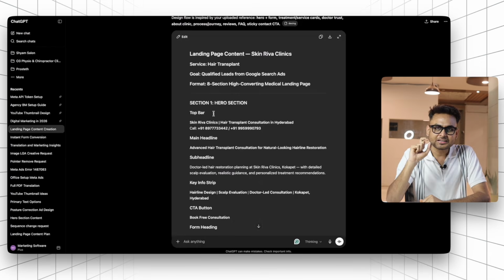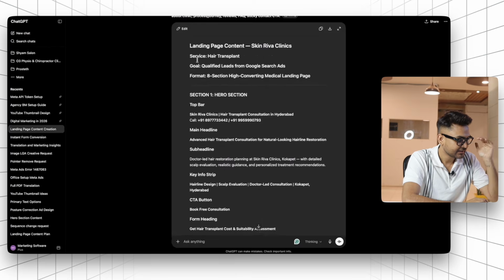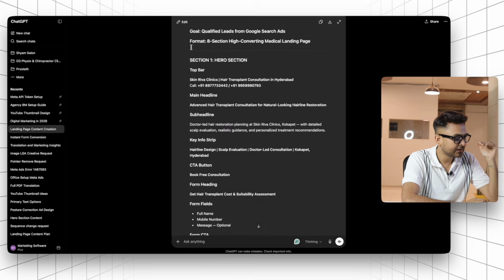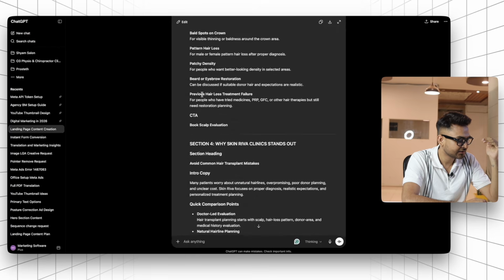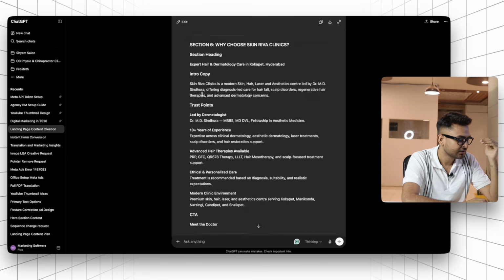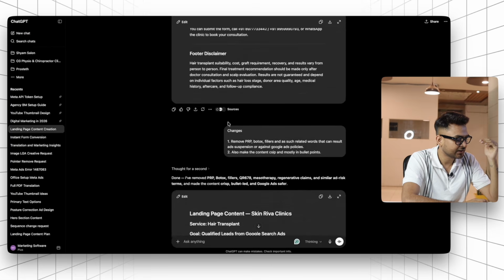So in the first instruction to ChatGPT, you have to give information about your brand and tell ChatGPT to design 5 to 6 sections of content as per the references. Now you can see after this, I have a complete section by section landing page content. There are section 3, section 4, section 5, and this goes on. This is what ChatGPT has given me.